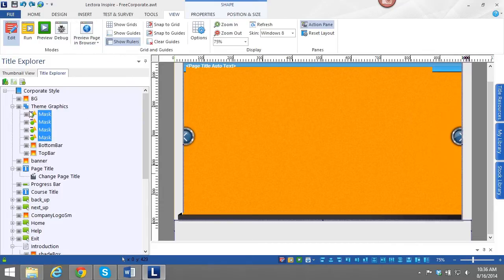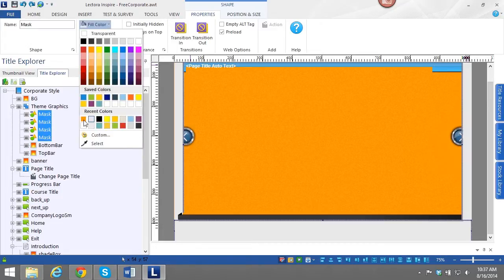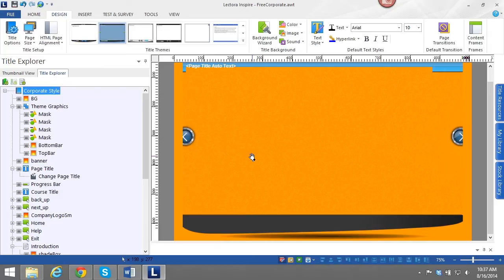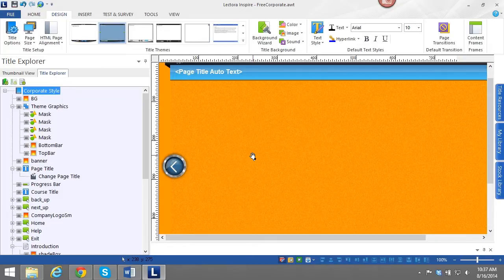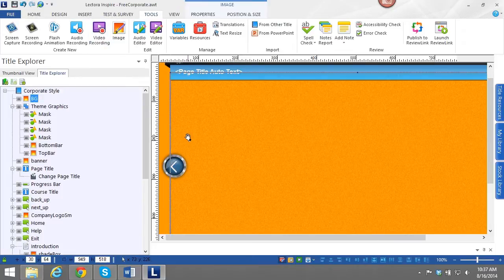But we can change these colors on the sides very easily by selecting these mask layers, going to properties and fill color, and we can see recent colors that we've used right here. And so this was that same orange that we used. And so it's really that easy to change the color of your background. Just that simple. Next, we'd probably want to change the logo.